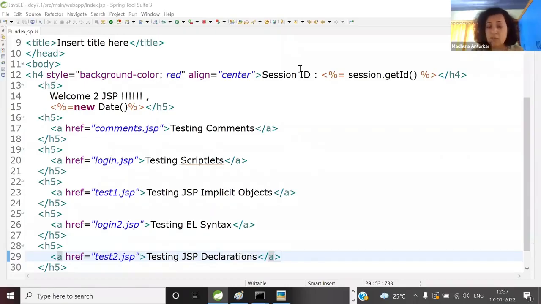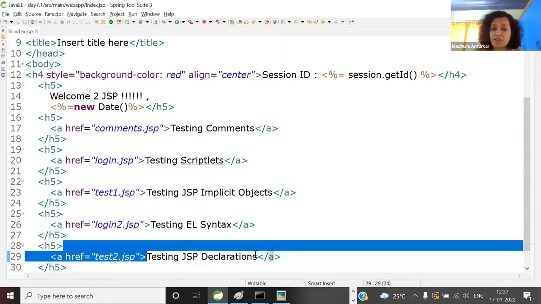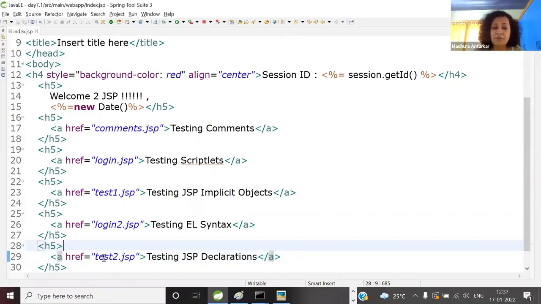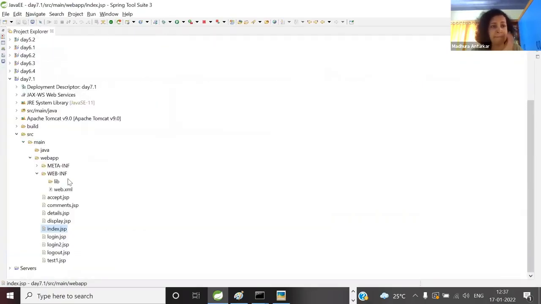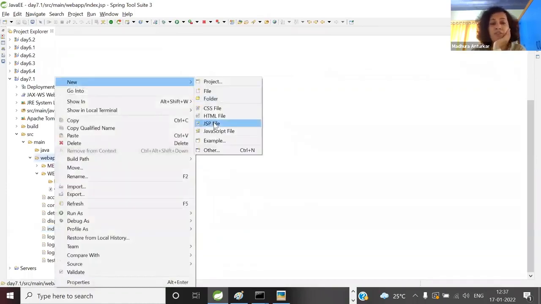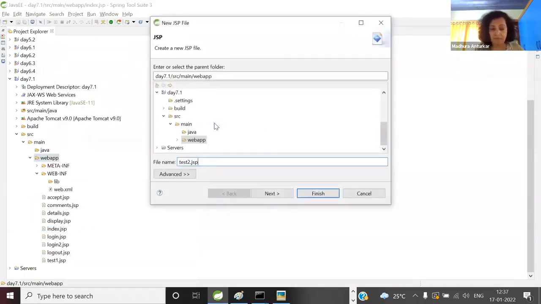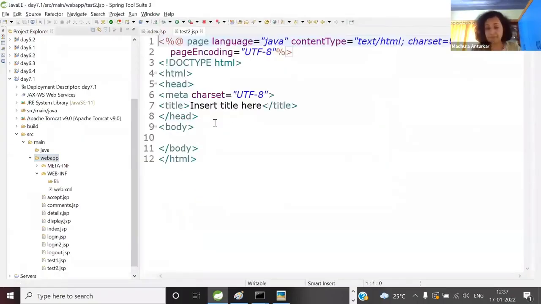Okay, so done. Which is the next page? The request will be sent to which page after the user clicks on this? It is test2.jsp. So let's create that. Web app, new JSP, s2.jsp.